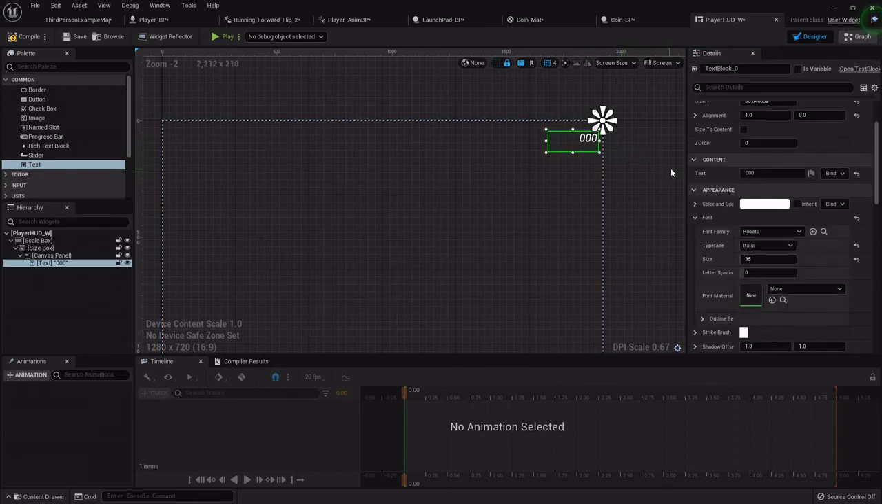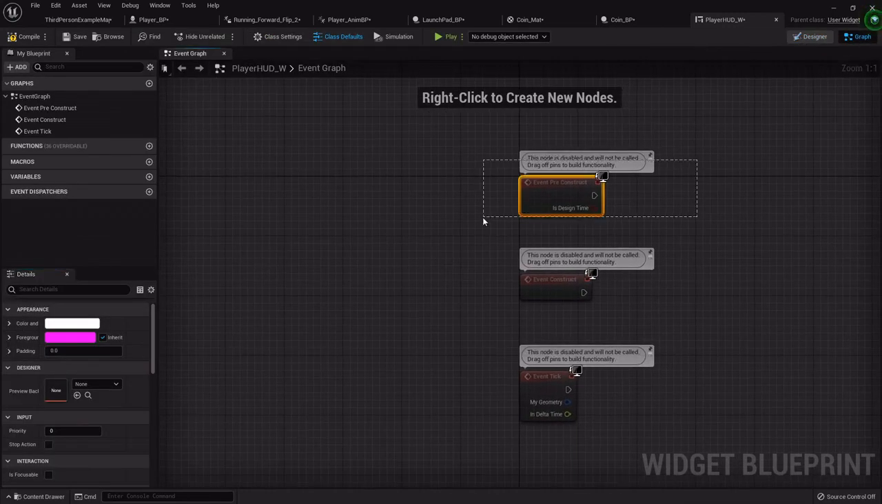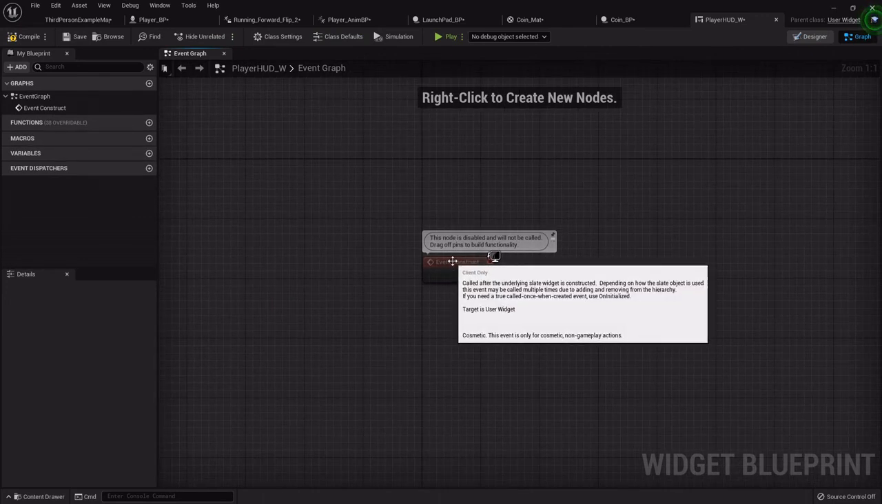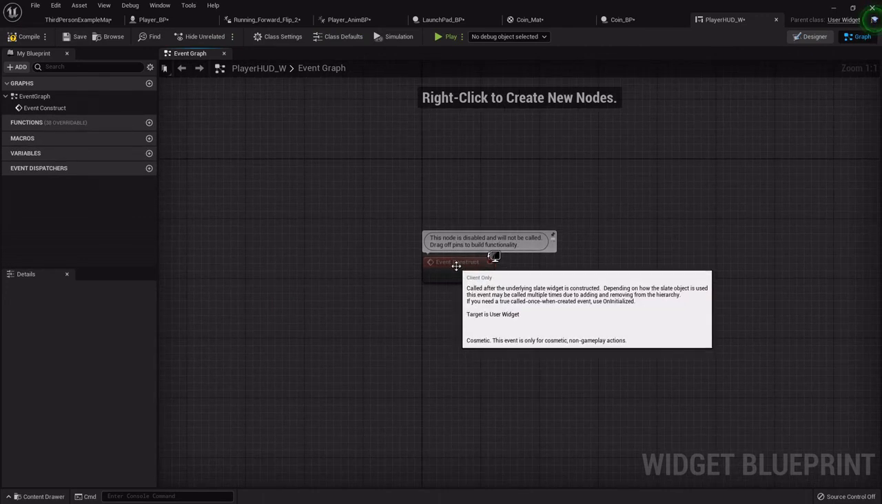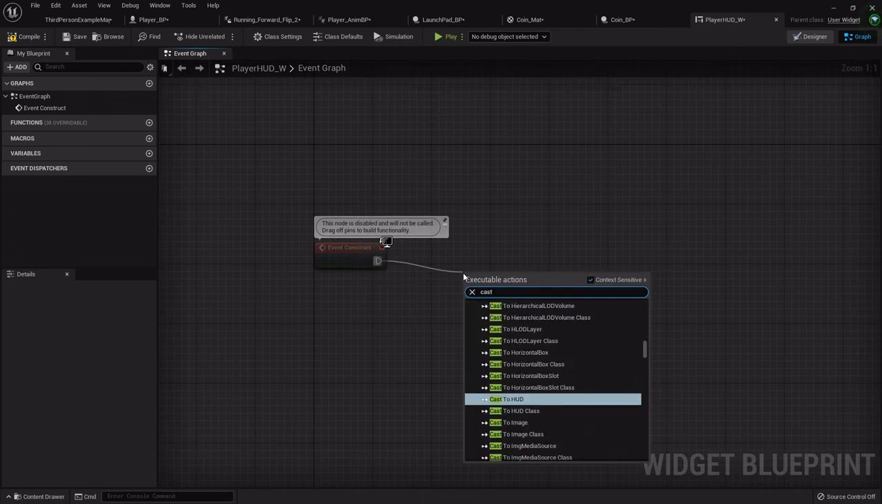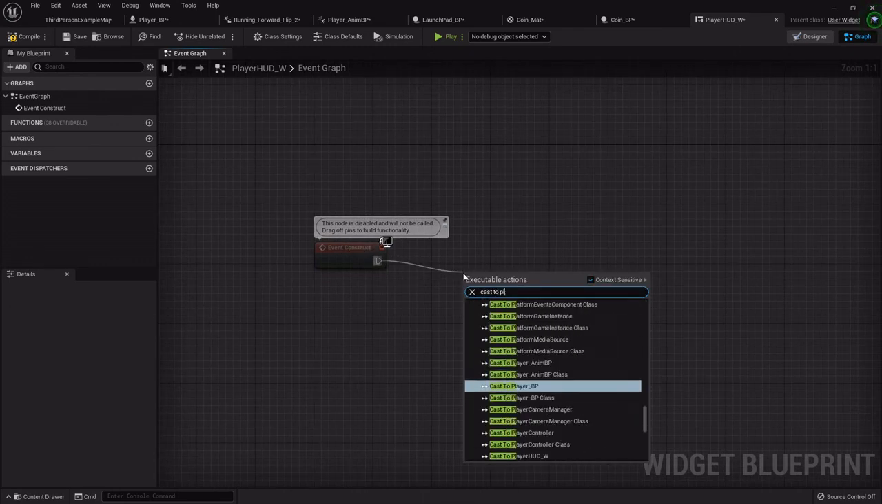Up here in the top right, you'll see where the designer is highlighted. We want to click this, graph. We will delete the pre-construct and the event tick, because on event construct, basically whenever this widget is created, we want it to do something. So as soon as it's constructed, it'll fire this off. What we want it to do is cast to the player.